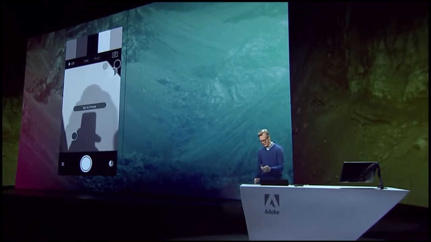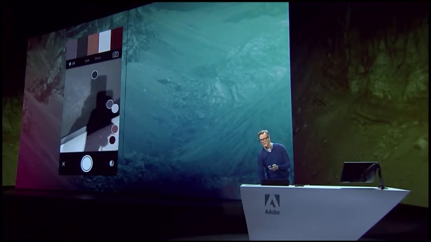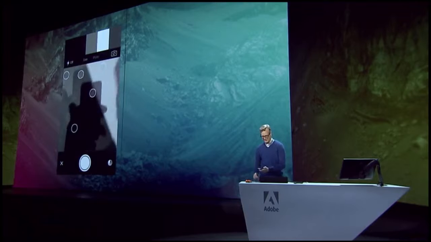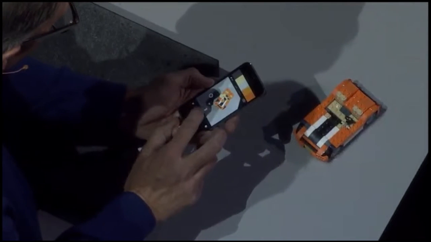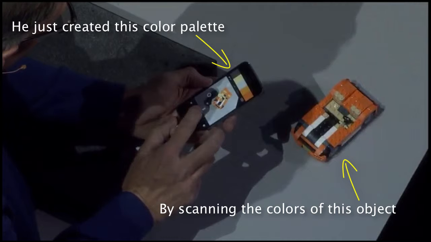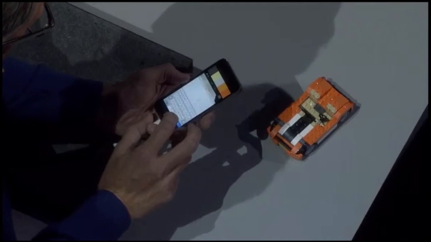Now, this is looking pretty gray, so thankfully I brought something with me. I borrowed this from my son. He would probably say I stole it from him, but we'll just grab that.